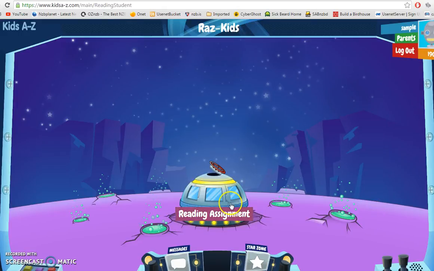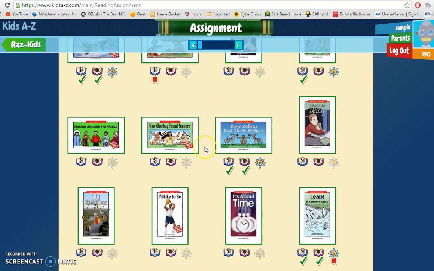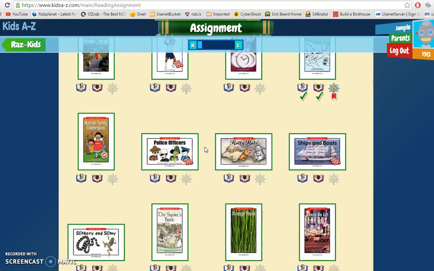Now when you arrive to your reading assignment page, you're going to hit right here the little spaceship reading assignment, and it's going to take you to the page with all the stories. All these stories are at your reading level. My reading level for today is K. Now you're going to find a story that you would like to read. Today I would like to read about police officers.